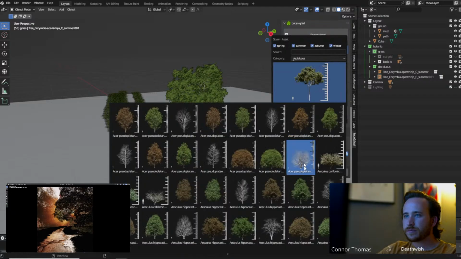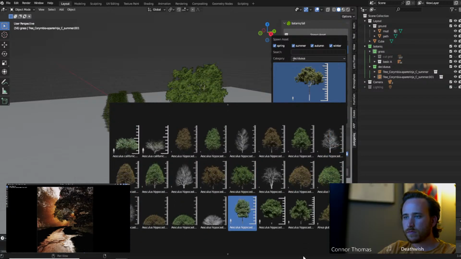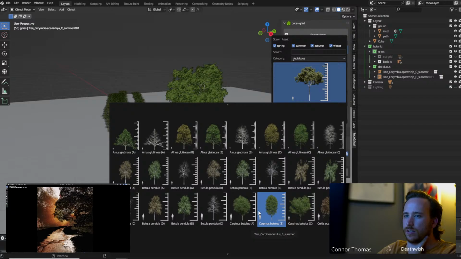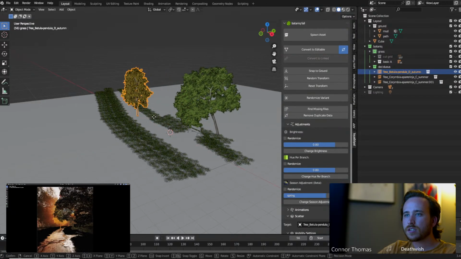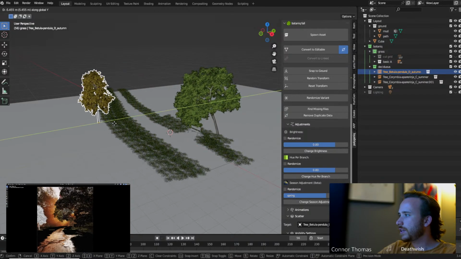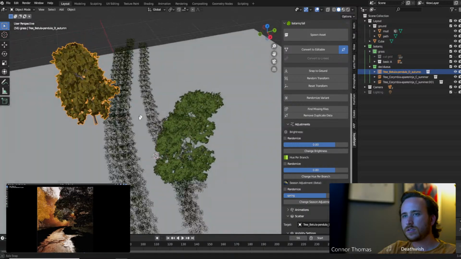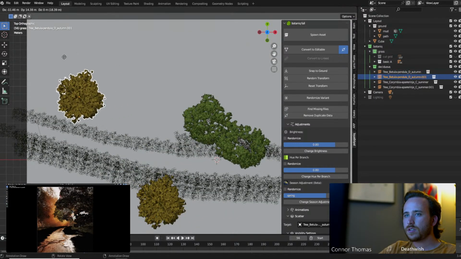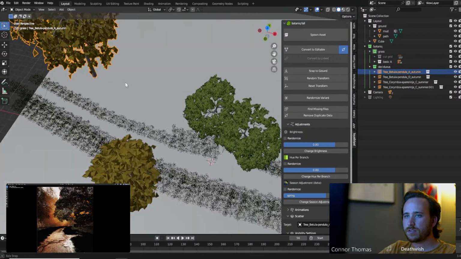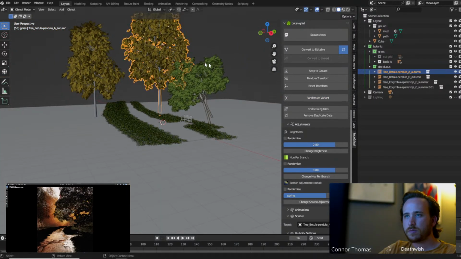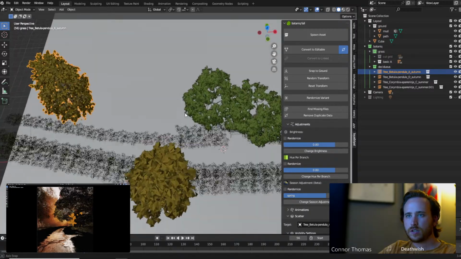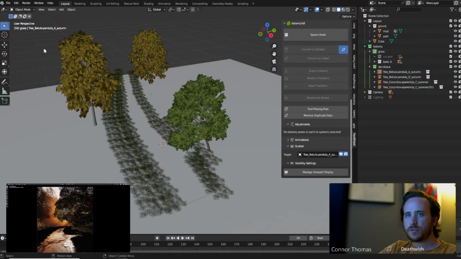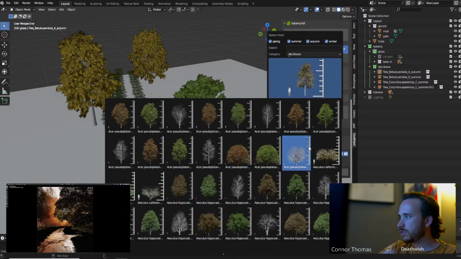Let's see. I'm gonna try to find maybe something like this. Do that over here. Do that and say randomize variant. Let's see what we get. See, creating forests and trees is all about creating layers.